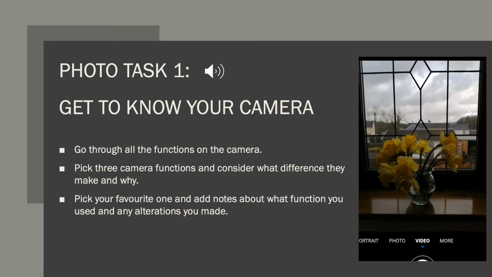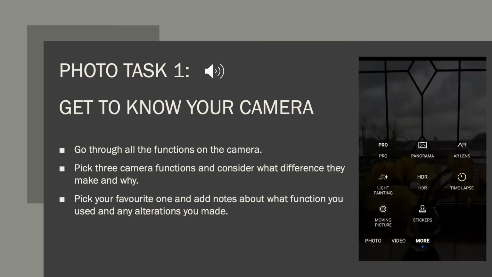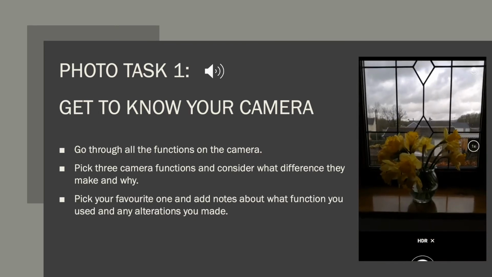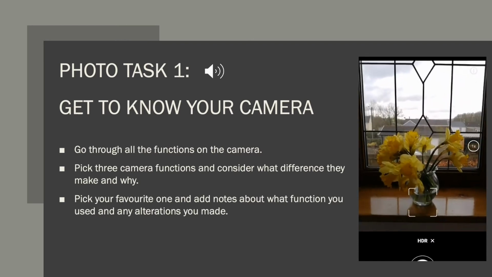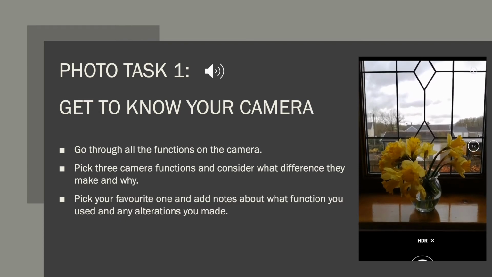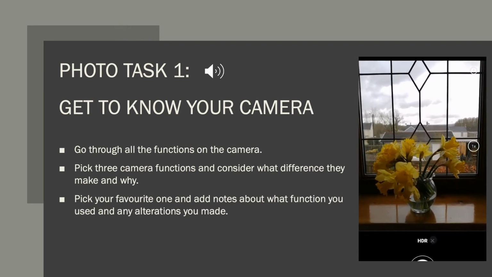So now I'm just using the basic photo mode. You can see it's a really wide angle on that. It fits loads on the screen. I've also experimented with HDR. So those are my 3 functions that I really wanted to just get to know.